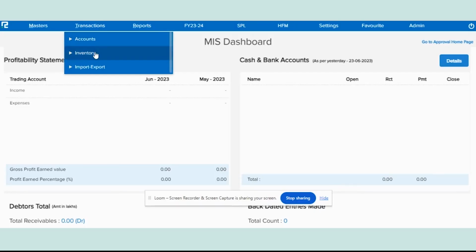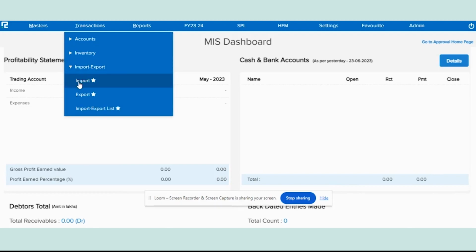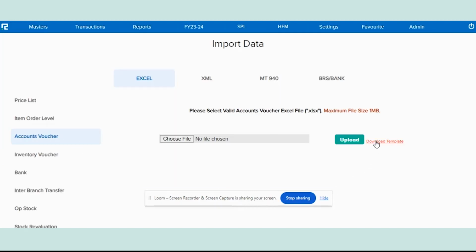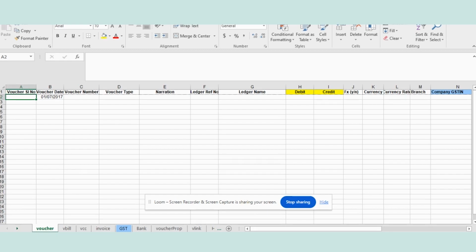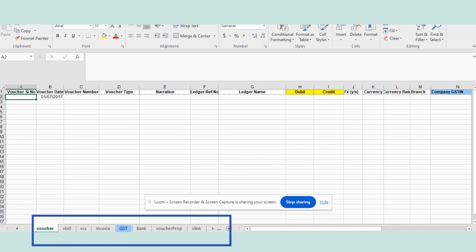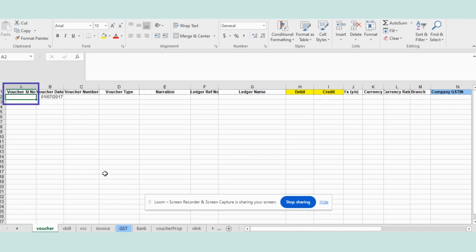Go to Transactions, Import-Export, Import. Select the accounts voucher and click on Download Template. Once you open the Excel file, you see multiple sheets in the workbook. Each sheet has its own significance, and all of them are interconnected by the voucher serial number on the first page. To start with, you need to fill in the data in the first sheet, which is the voucher sheet.